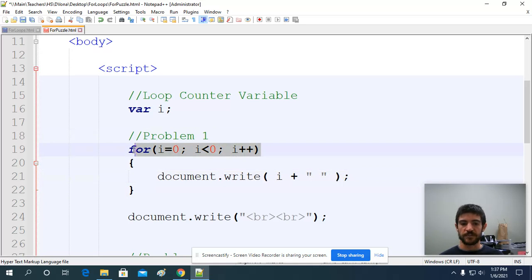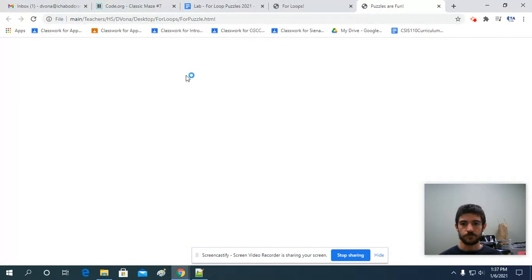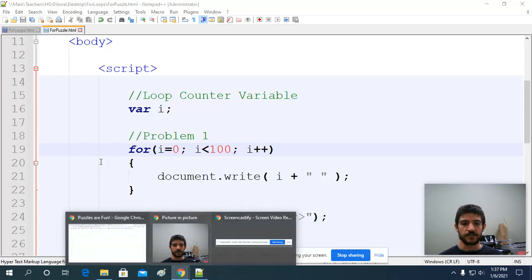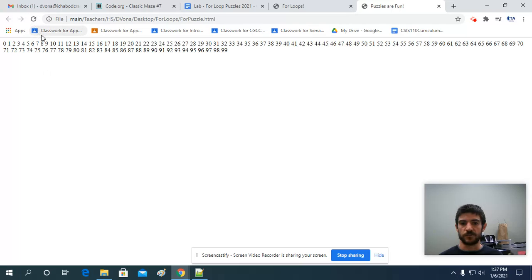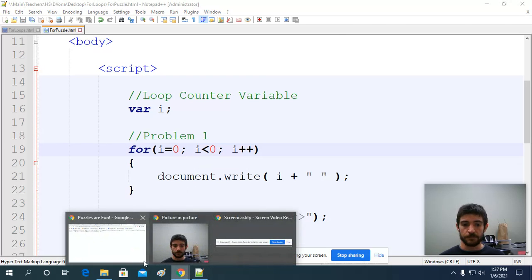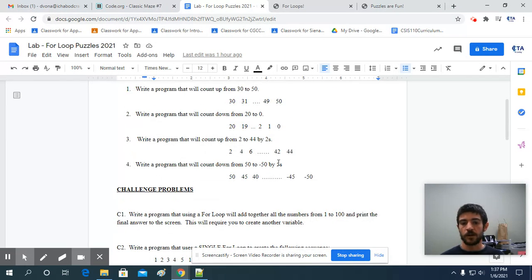Your goal is to fix this loop so that it does what the document asks. Because if I run this right now, view in Chrome, you're going to see that nothing pops up because the loop's not correct. Now, if I change this to 100, you're going to see that it produces from 0 to 99. So what you have to do is you have to go in here and change this so that it produces the right sequence.